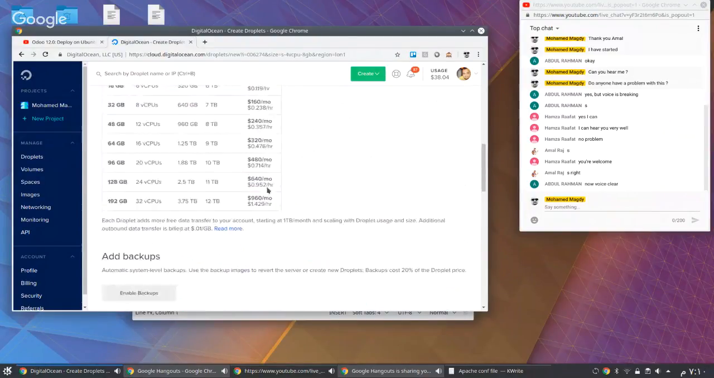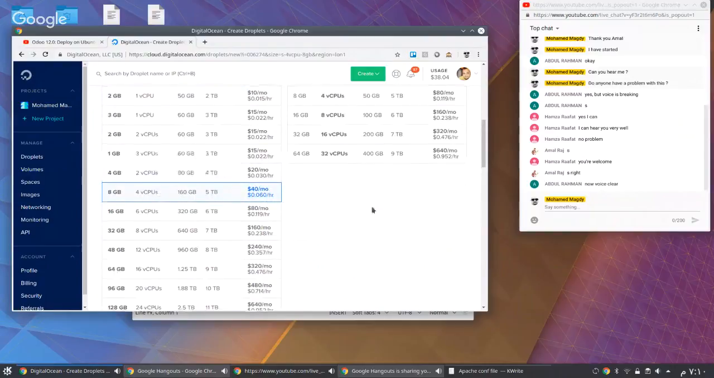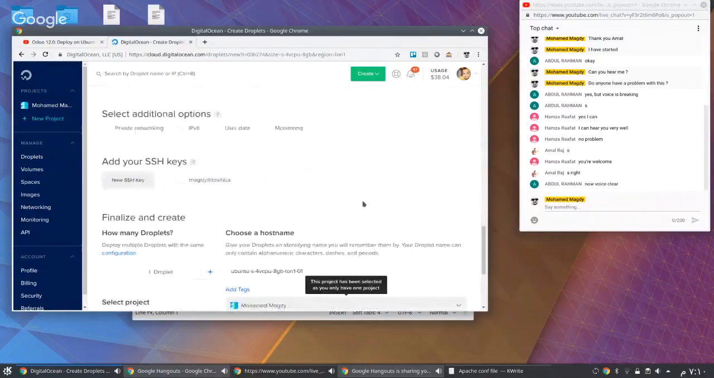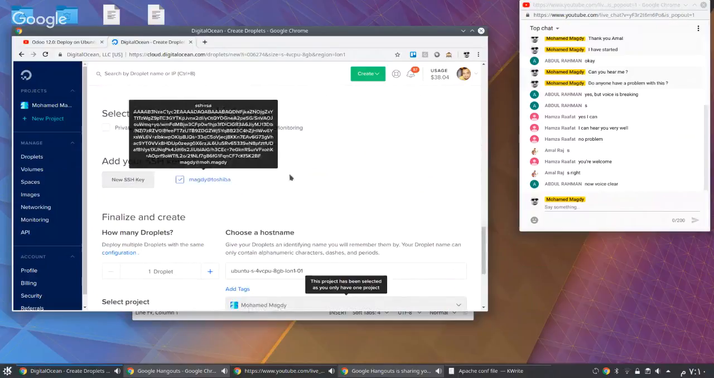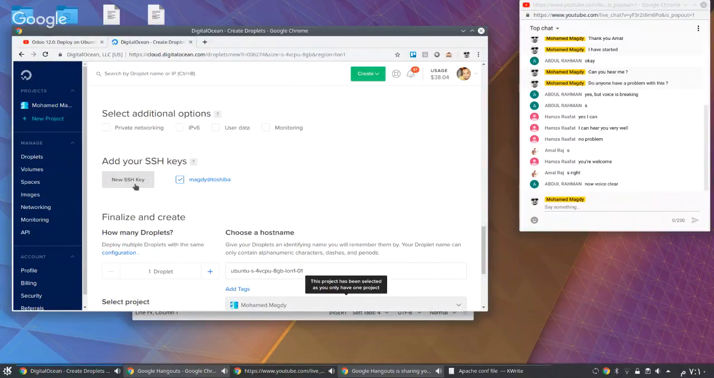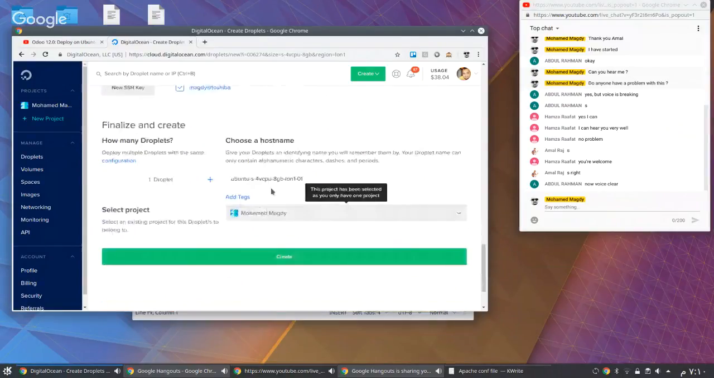Okay, so I have selected this one. All I need is to add a new SSH key. This will enable me to avoid using the password. That's all. So that's why I added an SSH key. You can use SSH, or you can just ignore this, and you will be emailed with the password that will enable you to log in using SSH. But for me, I'm okay to use my usual SSH key.